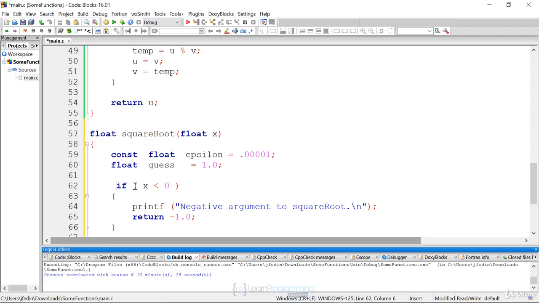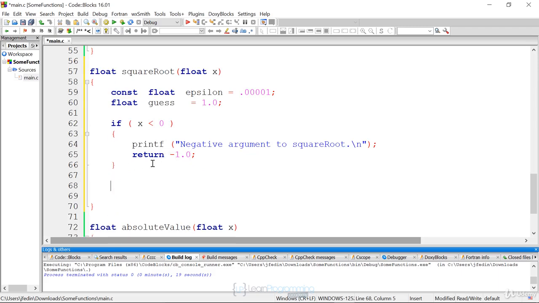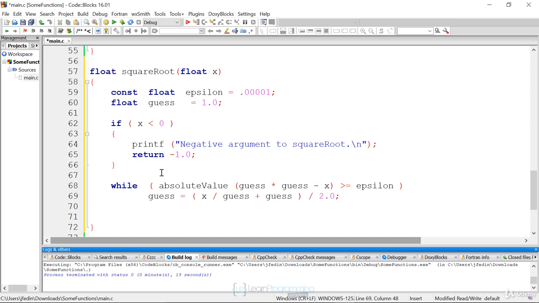So if x is less than 0, print out negative argument to square root and return a -1. Here's where we're going to have multiple return values, and I'll show you how you can return once and just put it at the bottom. Otherwise, we have our algorithm for square root. I'm not going to explain the algorithm because it's not pertinent to what we're learning.